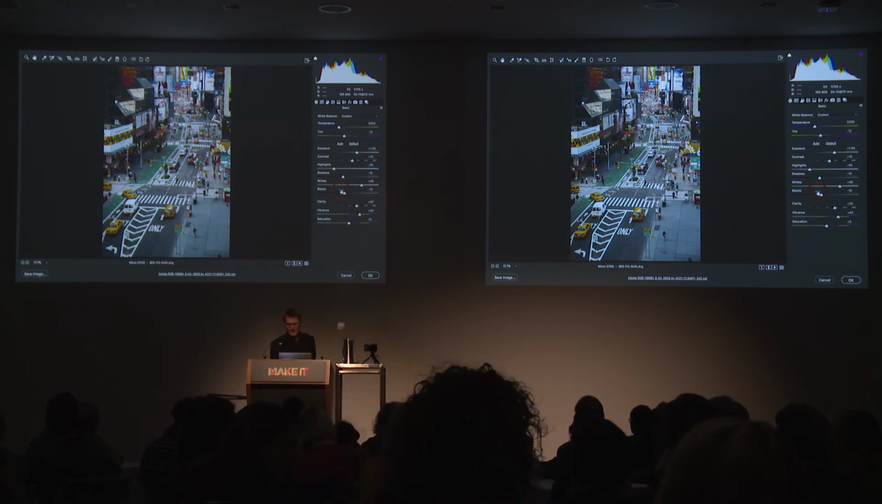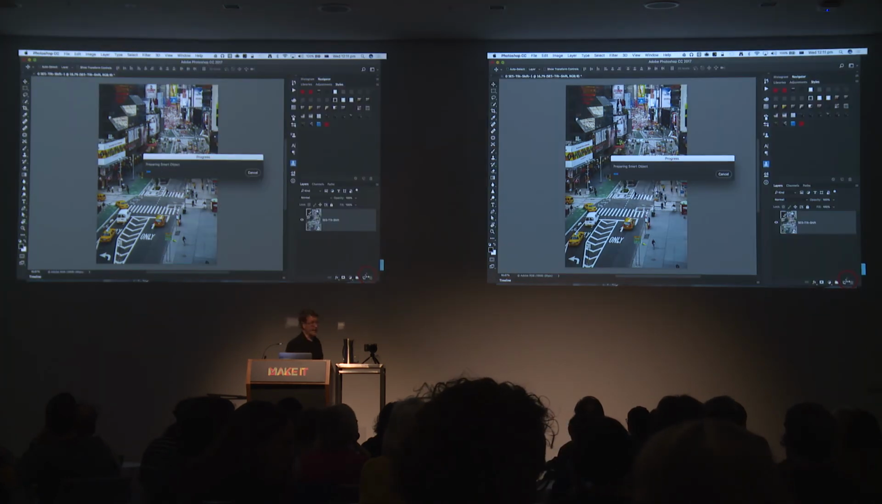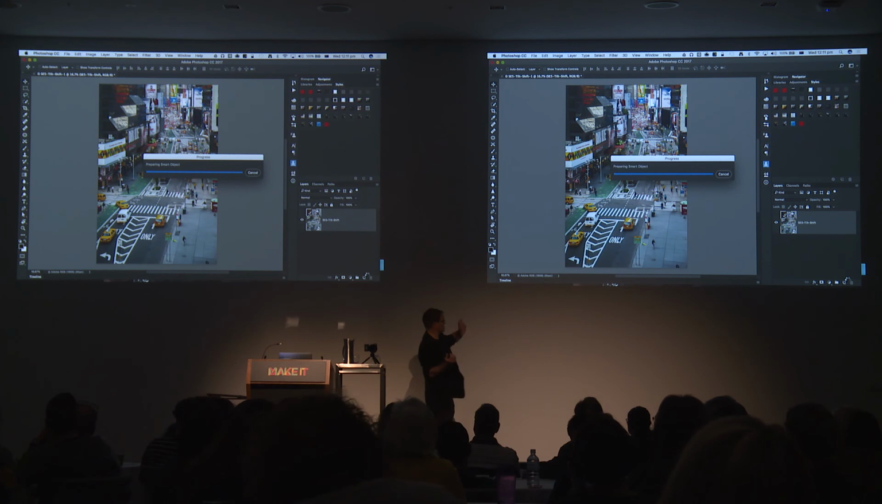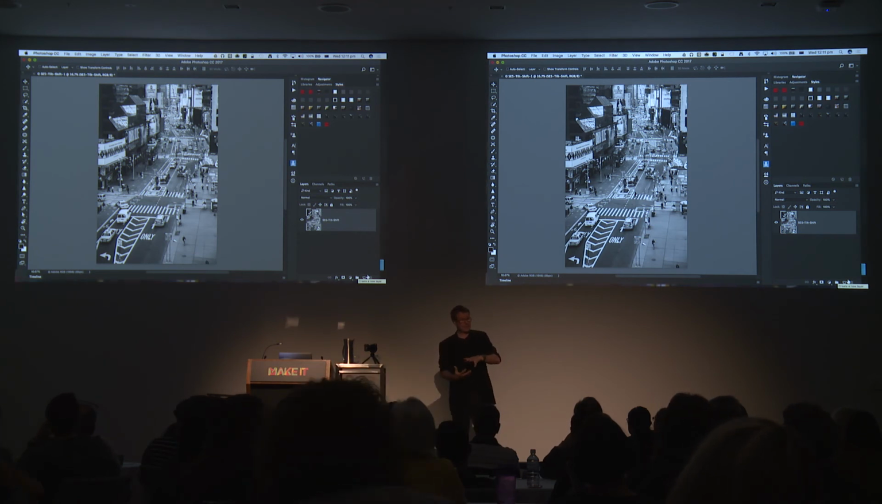So for instance, if I just pull down the saturation, and click OK, that rewrites all of the information and changes it there. No curves, no hue saturation. I'm doing it at the native bit depth of the sensor.